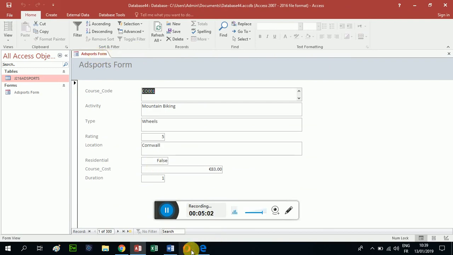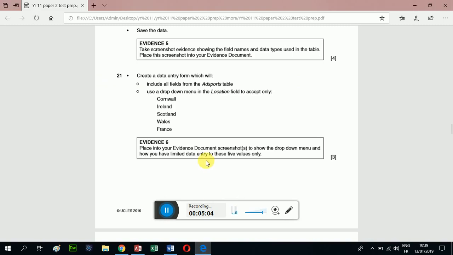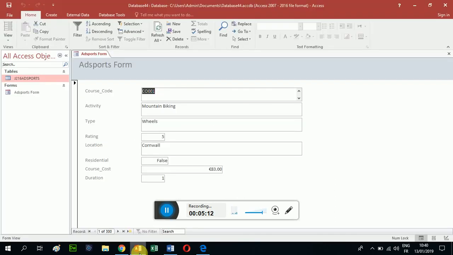Okay, so next thing they asked me to do is I want to use a drop-down menu in the location field to accept only Cornwall, Ireland, Scotland, Wales, and France. Okay, so I'm going to go back, and I can see that I've got a location box here, okay? But look at that, see? That's a drop-down menu that doesn't allow me to select any value. So this is the thing I've got to change. I've got to change this location, and I've got to create a drop-down menu that's unique.